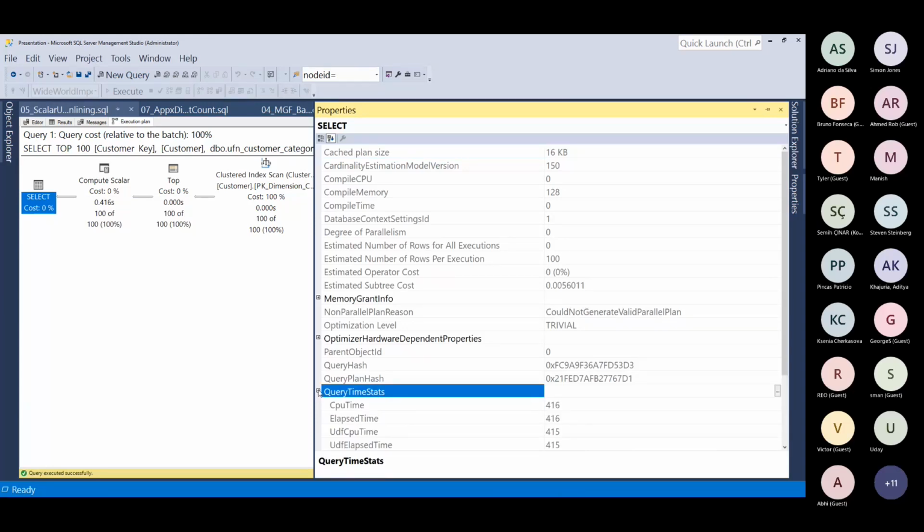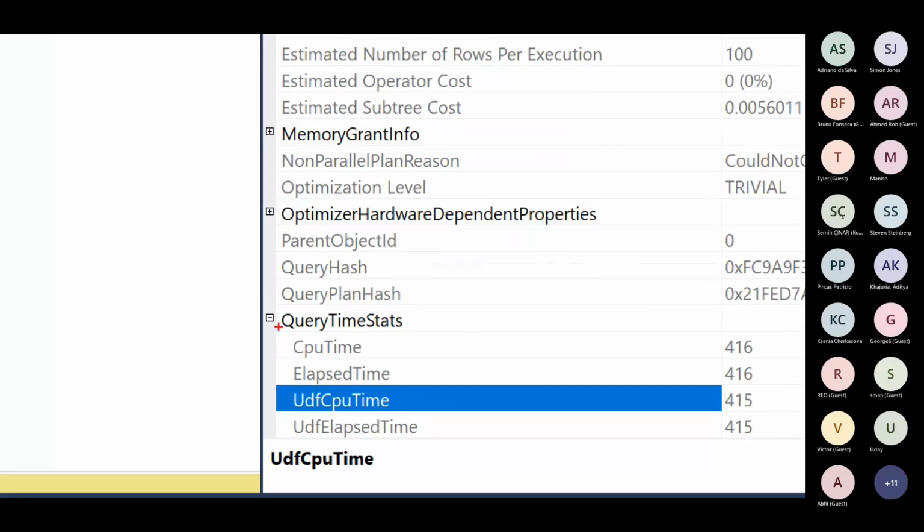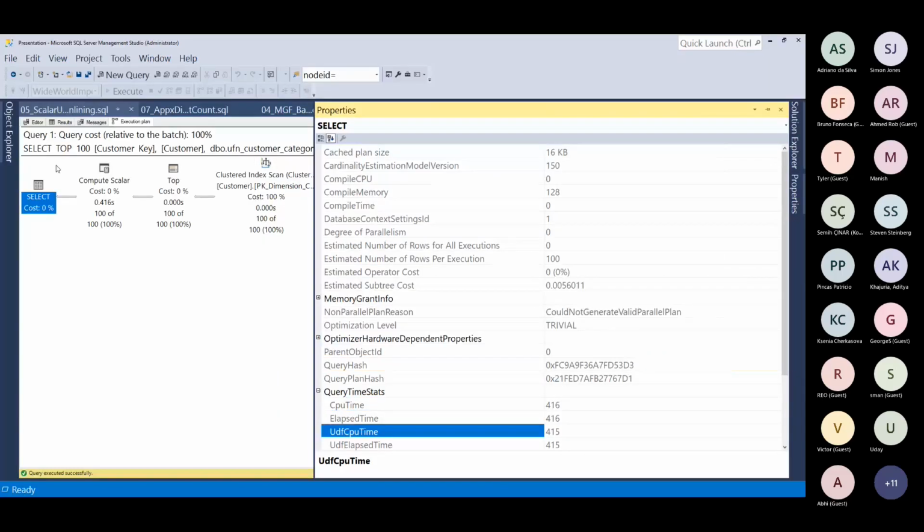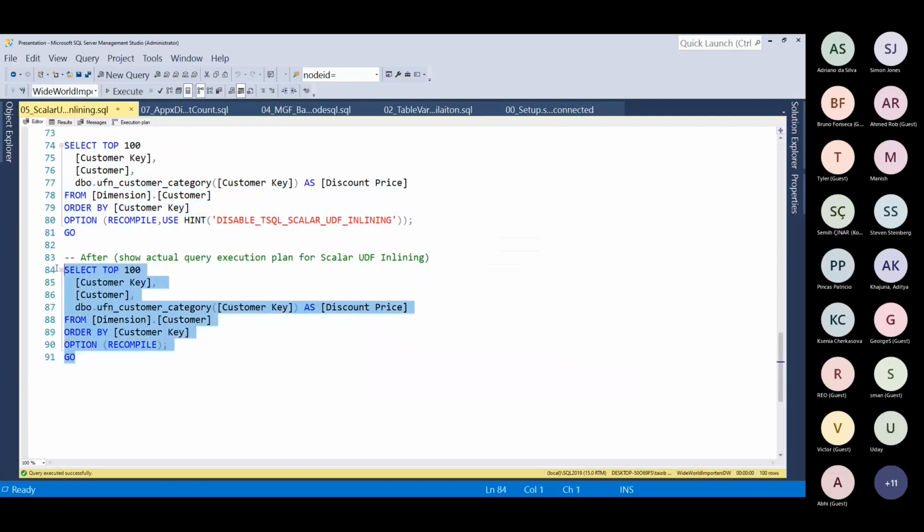If you ever wonder, my query is running longer, is it due to the function or not? We didn't have these two things before, and I love it. Because my total CPU time was 416. The whole time was spent on the user-defined functions.